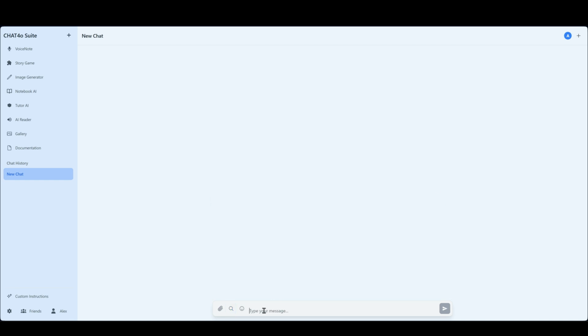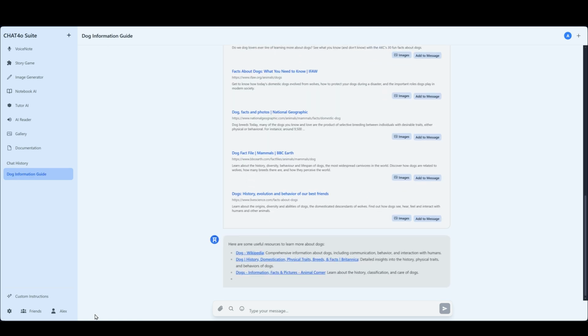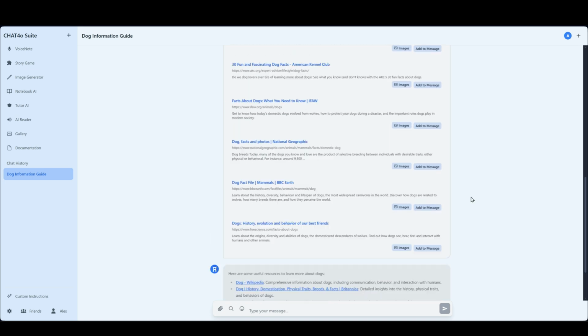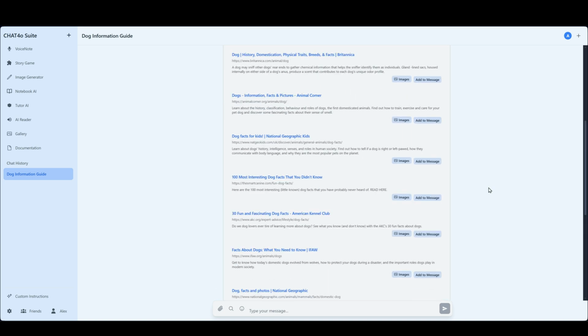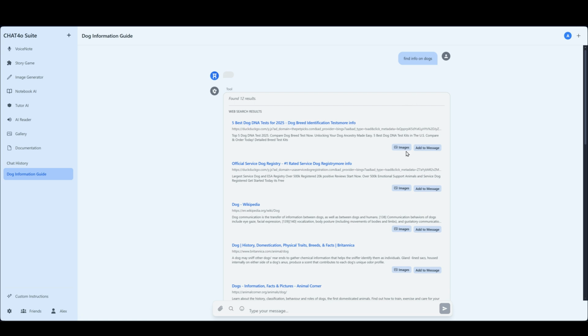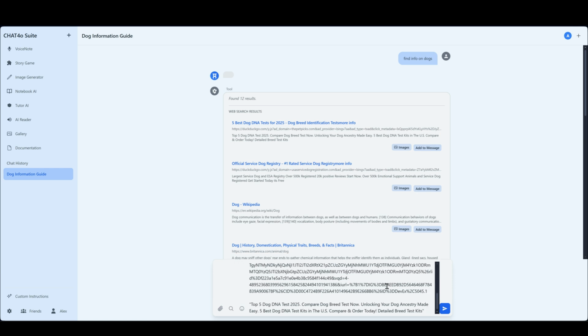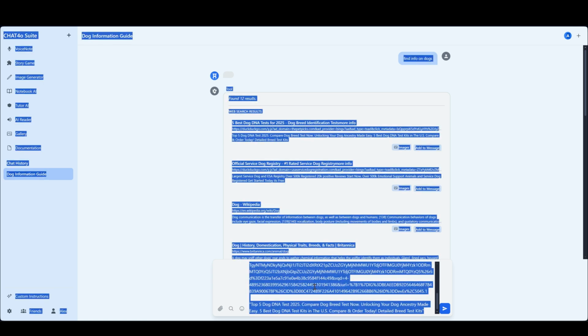And then, of course, you can do an AI search, and you can say, find info on dogs. Of course, it'll search the internet for you, so it's a little more automated. Once again, you can also do the images again, or you can send the link back and tell it to review the page itself and give you a summary on it.